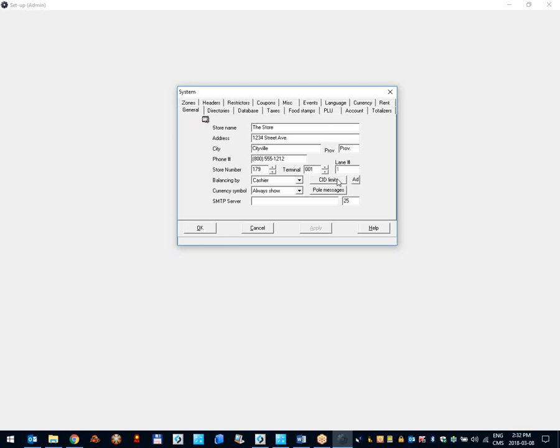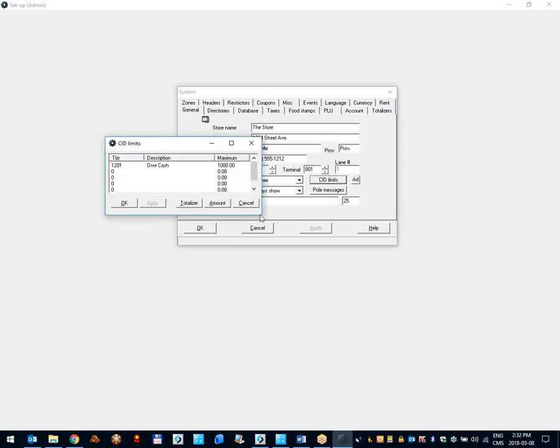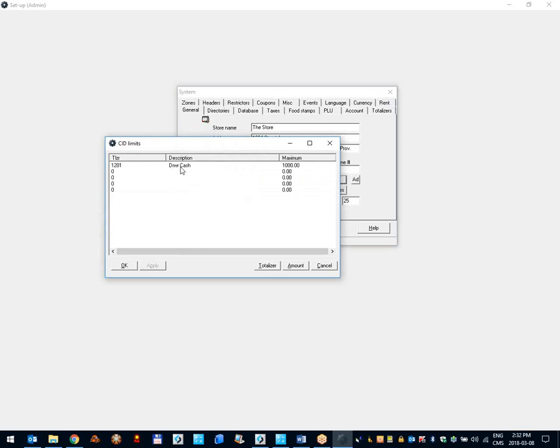So cash in drawer limits, press that. By default, we only monitor the drawer cash. We can monitor any tender, but it's pretty rare that you're going to put some credit card slips in the safe. So by default, only cash, but you can add other tenders if you want. If I highlight drawer cash and click on amount, I can change my limit. I'll put 500.